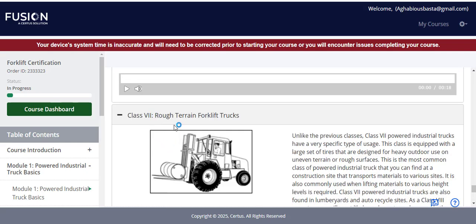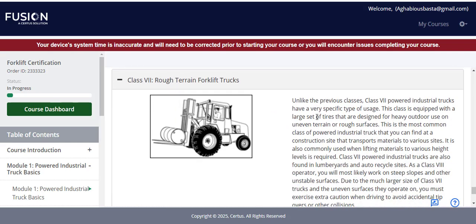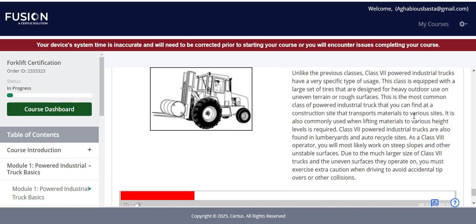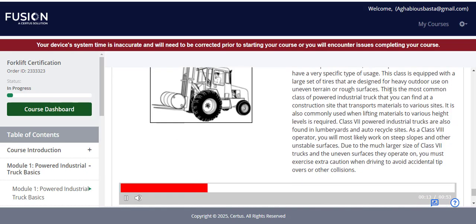Class 7, rough terrain forklift trucks. Unlike the previous classes, Class 7 powered industrial trucks have a very specific type of usage. This class is equipped with a large set of tires that are designed for heavy outdoor use on uneven terrain or rough surfaces. This is the most common class of powered industrial truck that you can find at a construction site that transports materials to various sites.